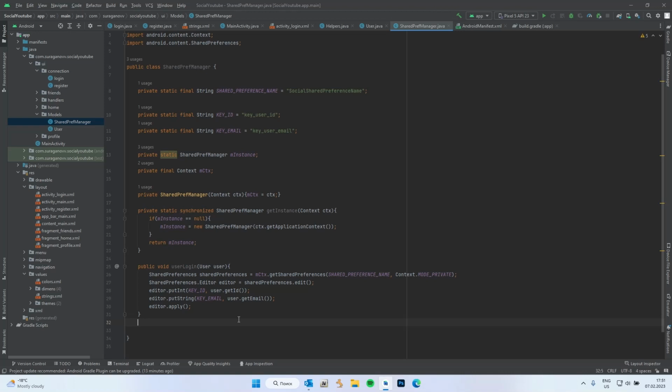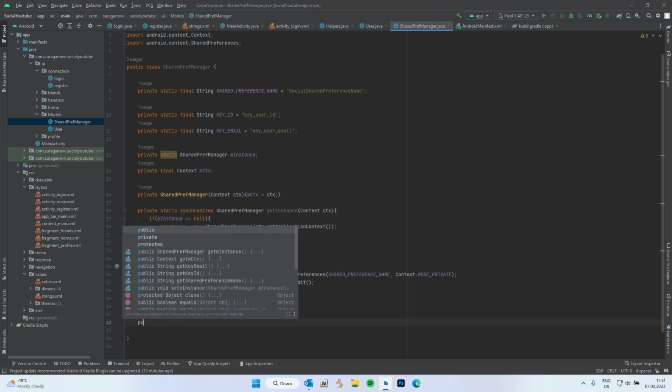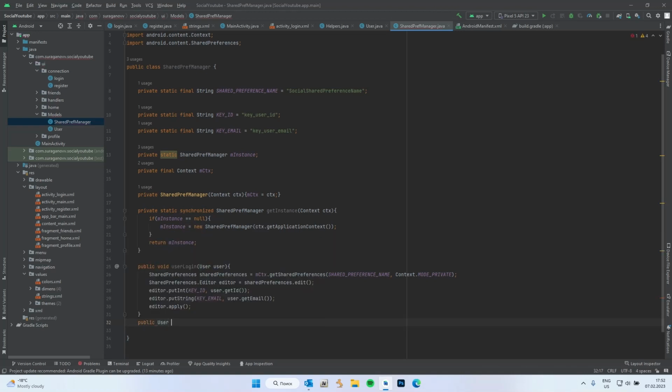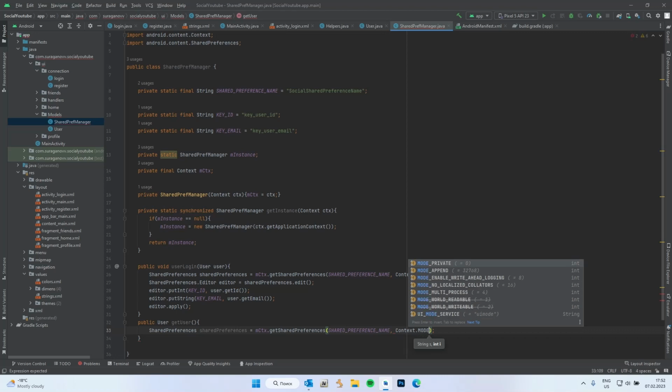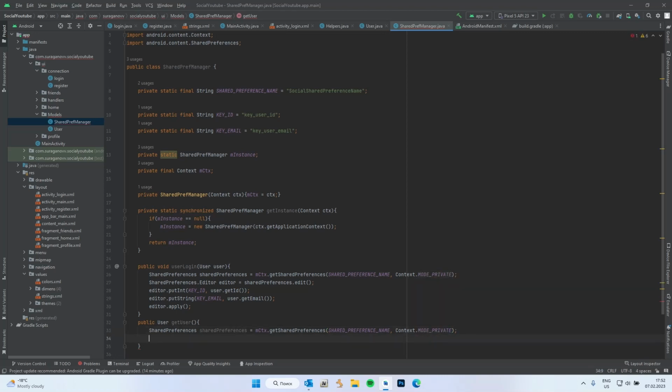We have to now get the user data. It is going to be simple. We're creating a user type function using shared preferences. Again, getting shared preferences. That's what you have to do always to get the shared preferences. So we're simply going to return new user.